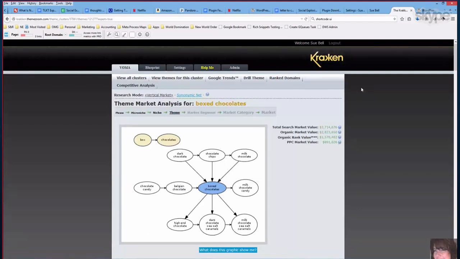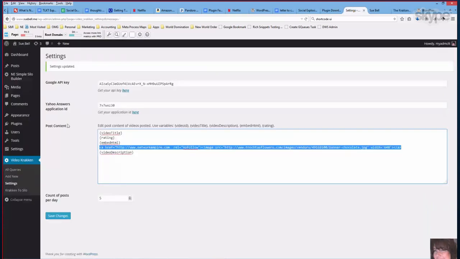There's two things that piqued my interest. One is the simple silo builder. The other thing is the Kraken. So we'll probably have to do follow-up videos for those as well.